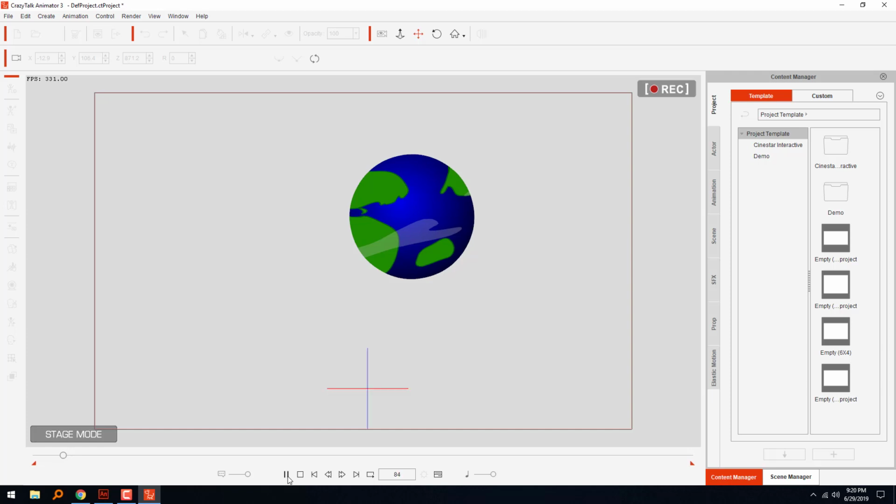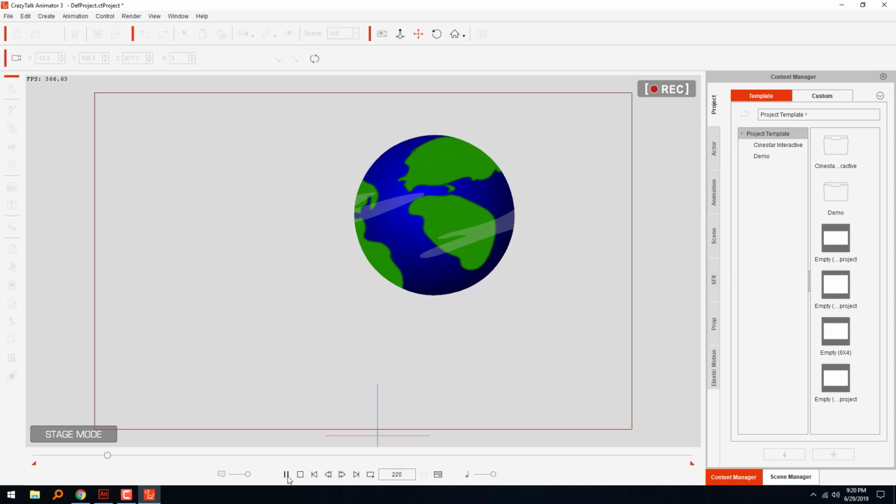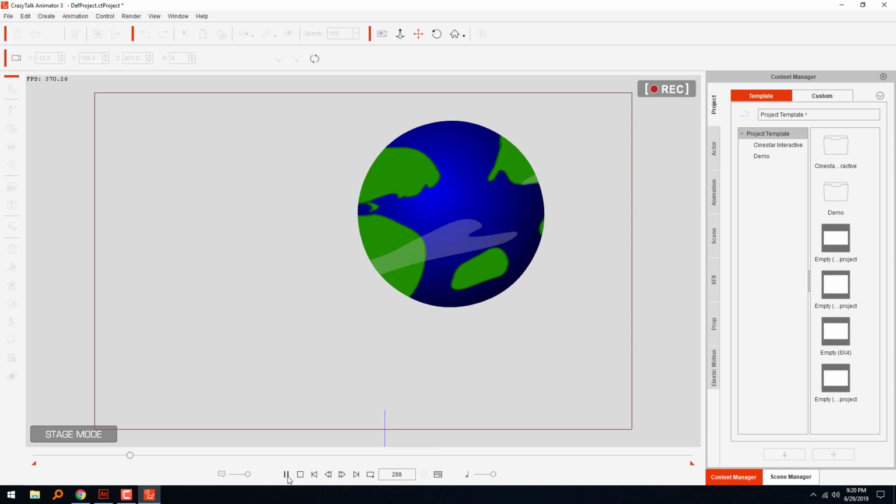So there you go. Add some stars in the background and some spaceships flying, and you have yourself a spinning globe. Hope it helps.